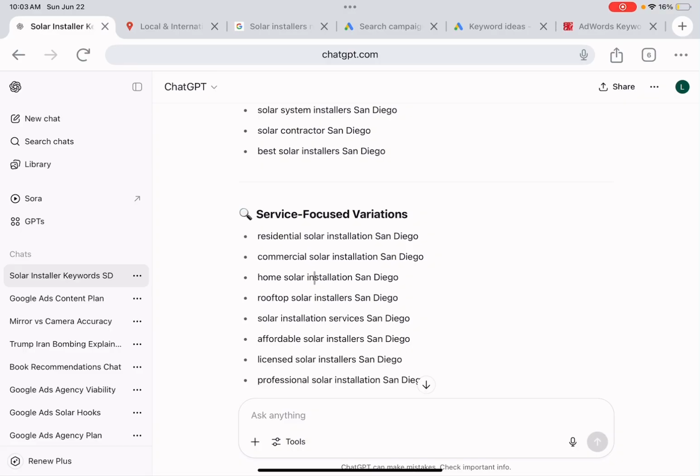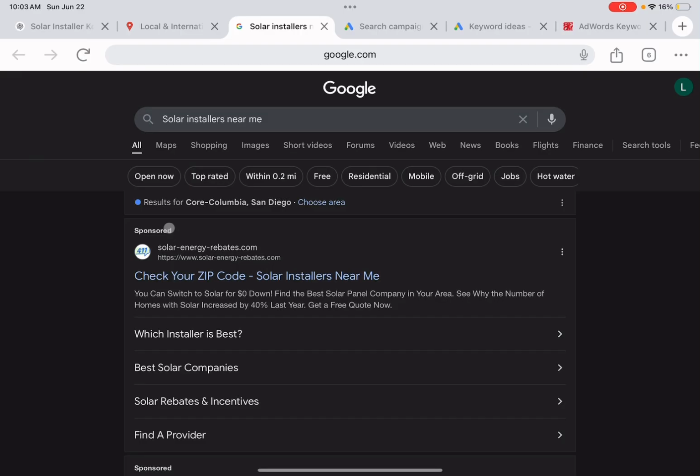Now, copy is the most important thing, because copy is what's going to get the customer to click on your ad versus your competitors. And to show you what I mean by that, let's look at "solar installers near me" in San Diego. Let's just check this out. So, what is copy? This is copy. This is what you're looking at.